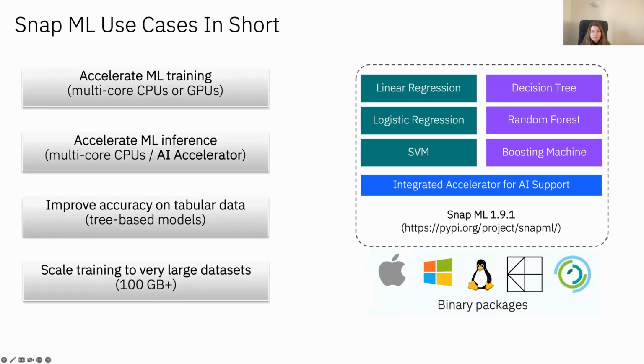SnapML is very good for the following use cases to accelerate machine learning training. In our scenario, SnapML is using the integrated AI accelerator on z16. It is also accelerating the inference, improves accuracy on tabular data, and it scales to very large data sets, more than 100 gigabytes in size.